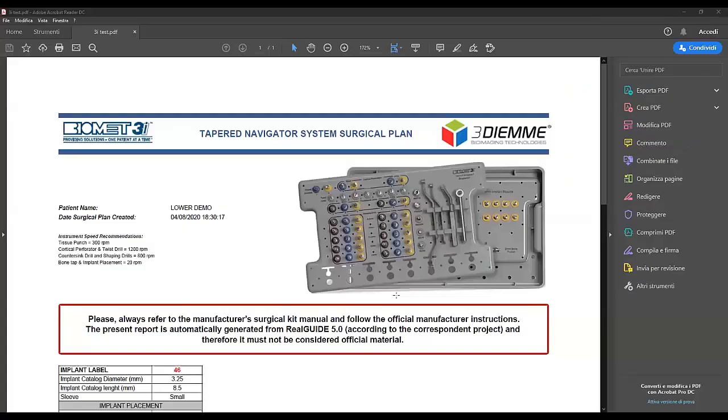In the meantime I answer, we can add all the STL files we want, also face scan, yes, for sure. Okay, this is the report for the temperature, with the name of the patient.